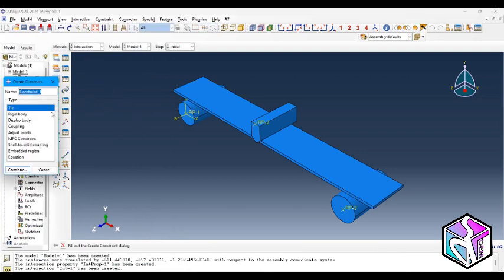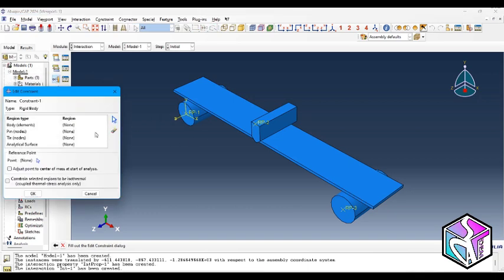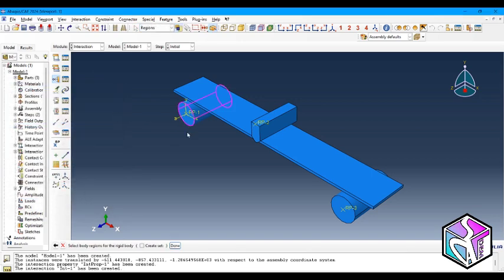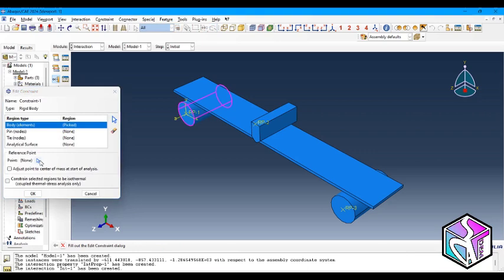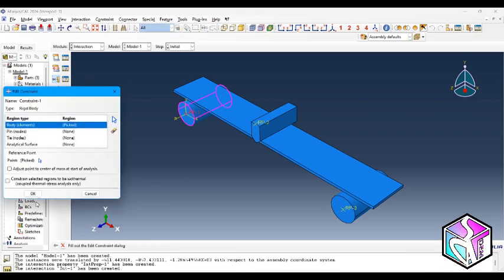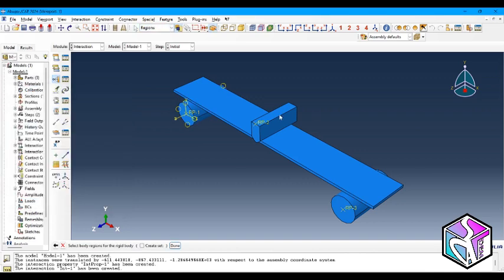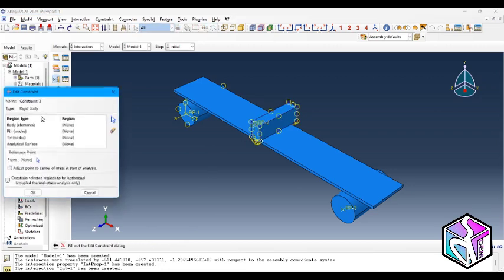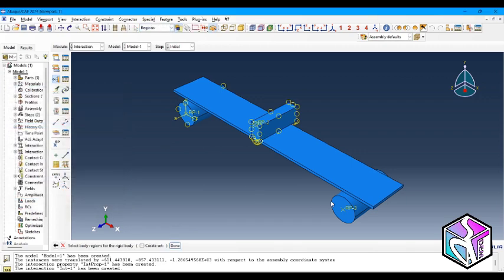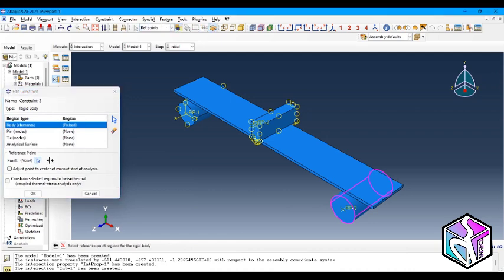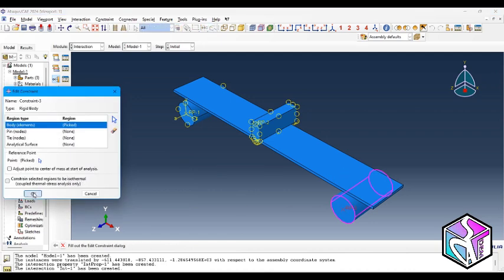So let's define three rigid bodies for our rams, because we don't want them to have any kind of plastic or any kind of deformations. First of all, we have done this. Let's do the same for the two other rigid bodies. Again, for the third body, let's choose the reference point. Okay, everything is done here.